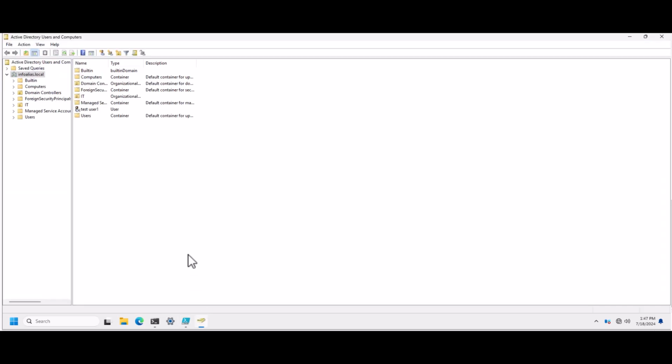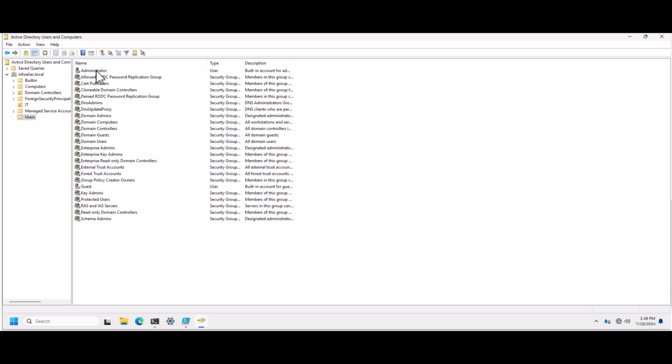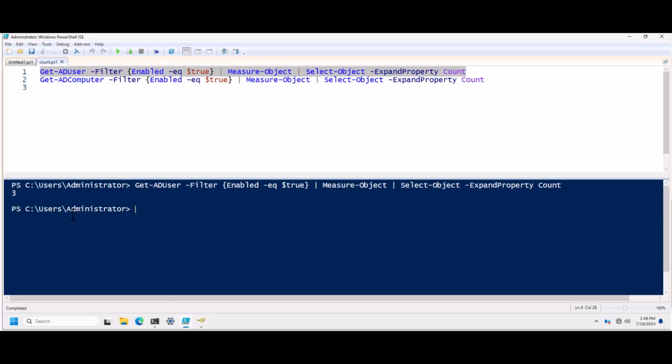I am going to verify this. Test user 1 is disabled. Now I will go on. There are two users, and the third user is inside the Users OU, and this is the default administrator account. This is also enabled. That's why the count is 3 over here.